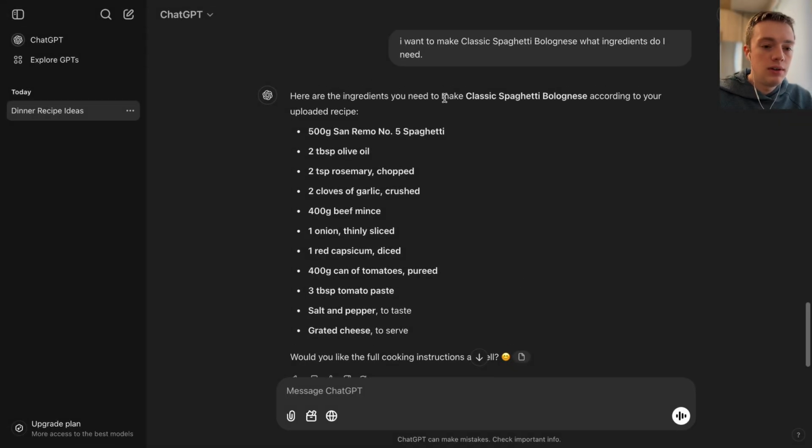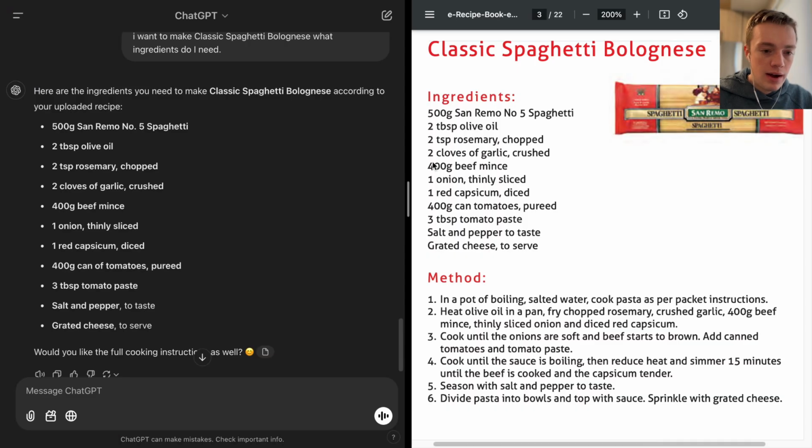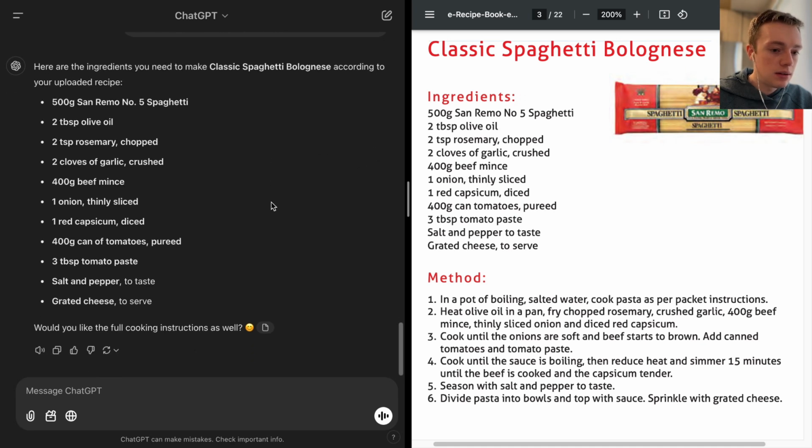Here are the ingredients you need to make classic spaghetti according to your uploaded recipe. So let's go ahead and just double check if ChatGPT did that correctly. And now taking a look here, it looks like ChatGPT did do it. So 500 grams. There we go. Feel free to pause the video and double check this, but it looks good to me. But let's ask ChatGPT a bit of a harder question than that.